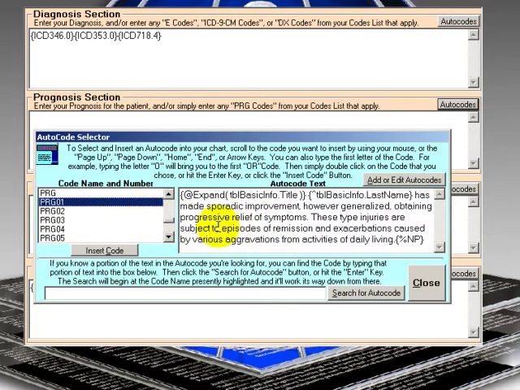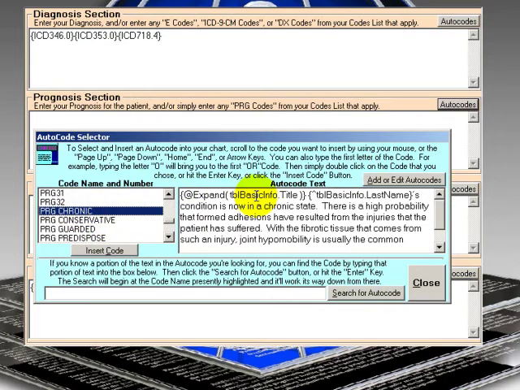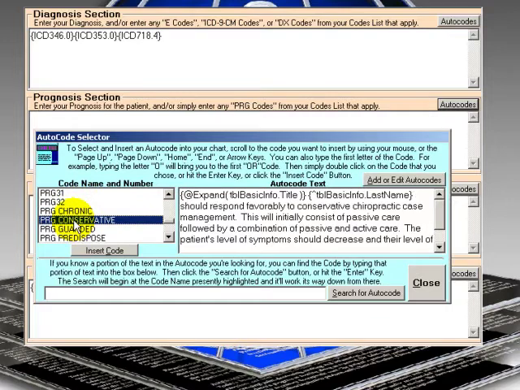In fact, one thing about the system, our tech support can show you how to just rename these. They're all numbered when you first get it, but you can rename them so that the names are descriptive. For instance, if I scroll down, here we have, this was the one about he's in a chronic state. So you renamed it chronic. Here's one, he should respond favorably to conservative chiropractic care. Okay, so we've renamed it conservative. So you can do that very easily.